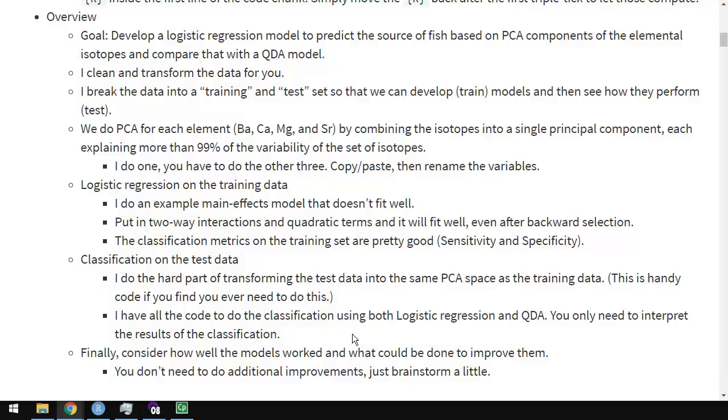Okay, I'm not asking you to do any additional improvements. I just want you to brainstorm, right? Think about whether there are maybe other transformations to do, or put yourself in the shoes of the person who's studying these fish, and ask some questions about how you can improve the classification.